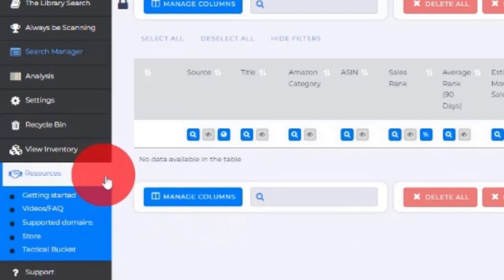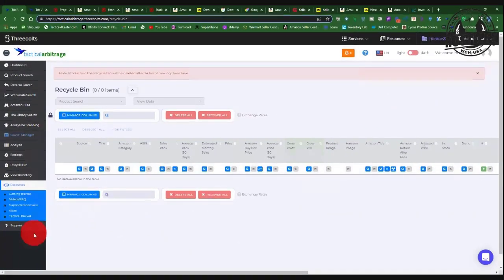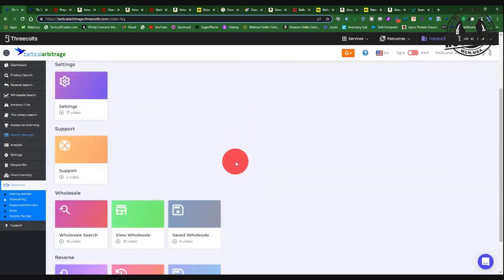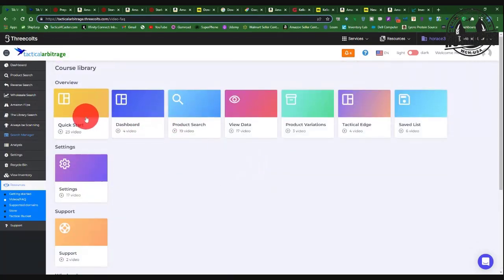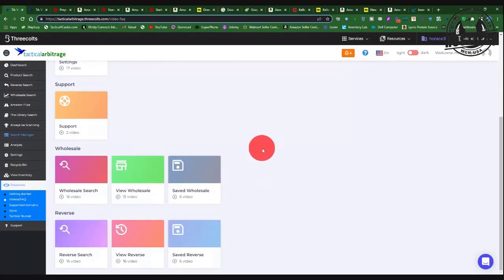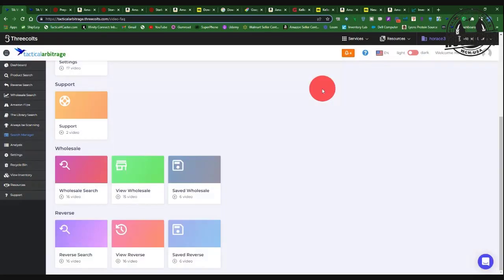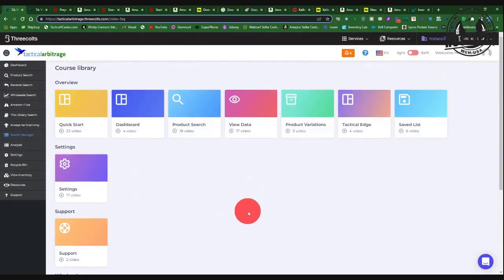When you come over to resources, if you've used the software for any length of time, you'll be able to tell that they've changed the layout quite a bit. Look at the videos that they have. They've changed that entire layout. You've got a quick start video, dashboard, product search, pretty much everything you would need. They have a video on it. And then, of course, you've got your support. They're not immediate. There's no number to call, but they do get back with you.